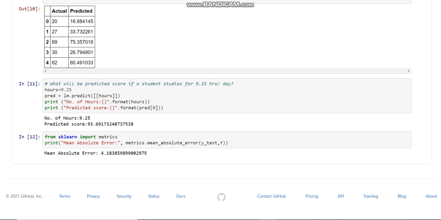Further, there was a question: what will be the predicted score if a student studies for 9.25 hours a day? So ours is 9.25. We'll predict the score using the hours. So we'll print number of hours brackets dot format hours. Format is used to put the hours value into these curly braces, and we'll print predicted score dot format pred 0. This is the predicted score, and this gets into this. So this is our output, number of hours and predicted score.